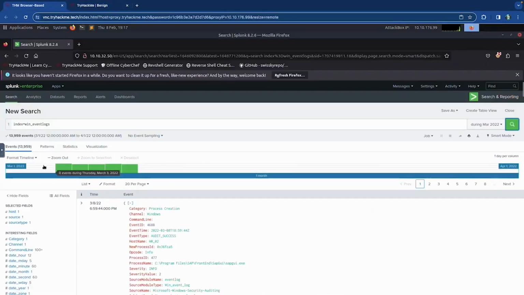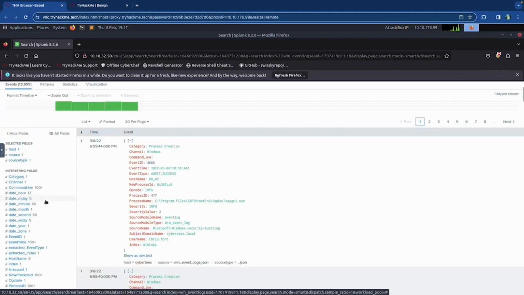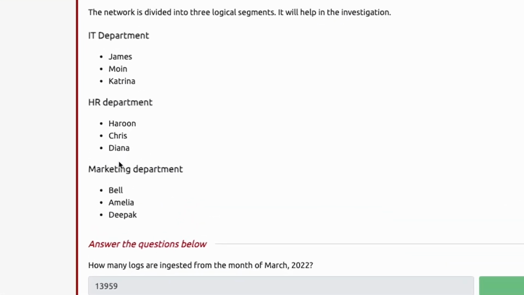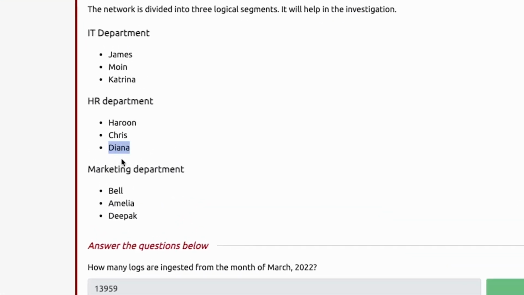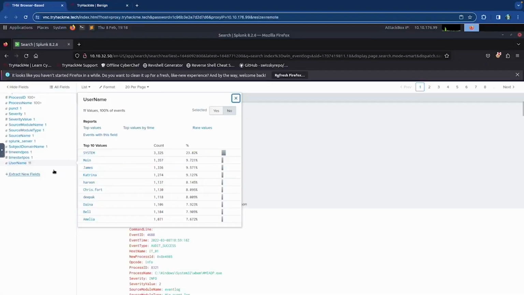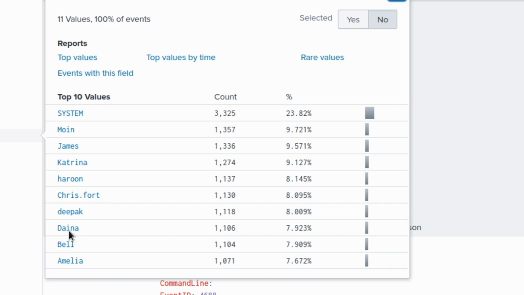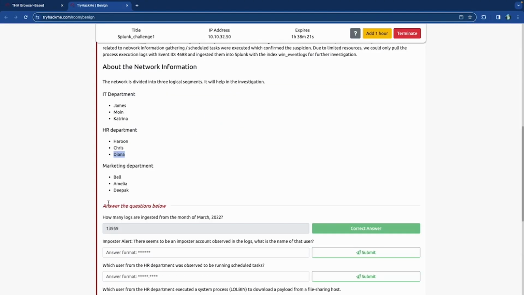So let's see what we can find in our interesting fields here. Okay, so straight from the get, you can see that we're supposed to have a Diana. And then when we go and look at the usernames right here, there's somebody called Dana. And so Dana doesn't seem to be the correct spelling. So I'm just going to say that it's Dana who is the imposter account. Or, well, so let's see. Diana. Huh. Okay, maybe not.